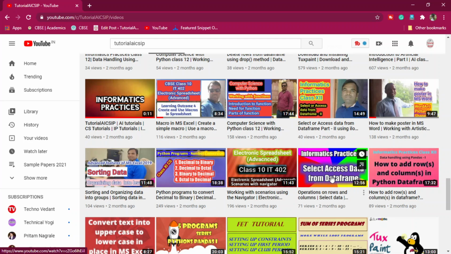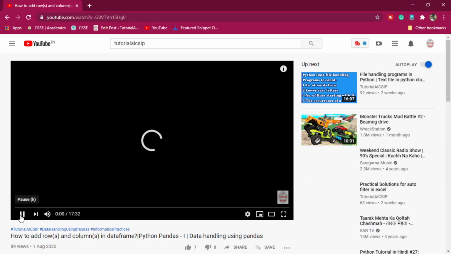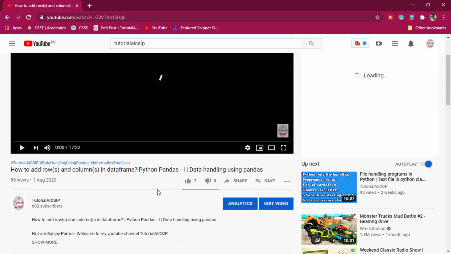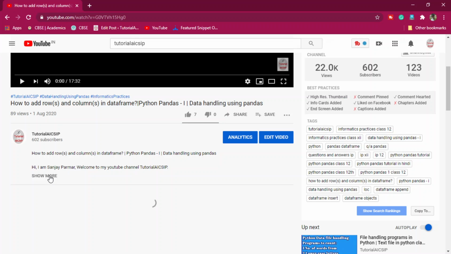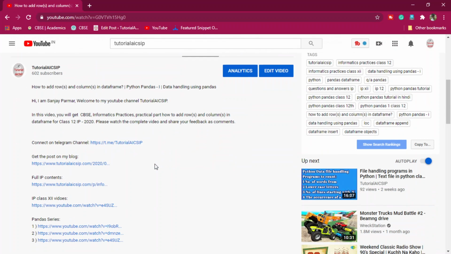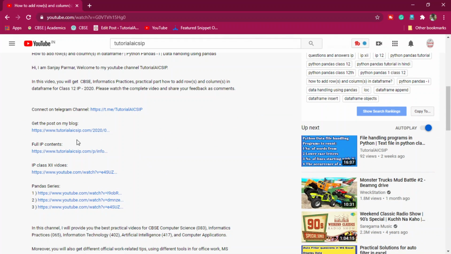Select access, how to add rows. This video is there, so you can watch this video. Here I have explained all the methods related to how to add rows and columns. Or if you want to read the notes, they are already given over here. In this you can check those notes. So from here you can check.